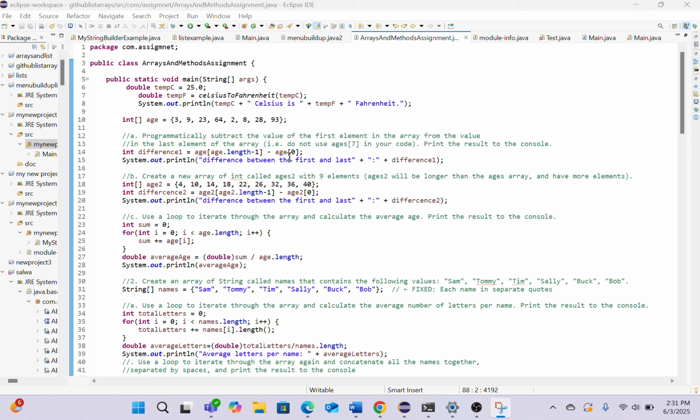So in order for us to get the first, we put the index in square brackets. We start with 0 because this is considered the first. So 0, 1, 2: first number, second number, and the third follows. So it's the second minus the first, the last element and the first.